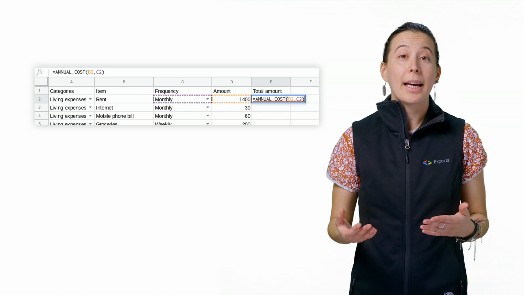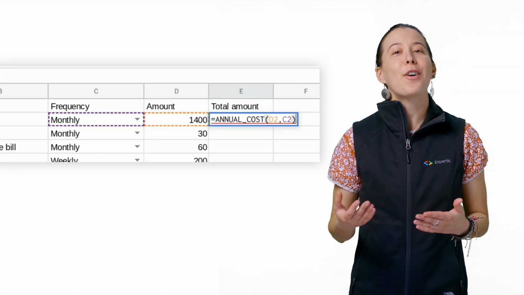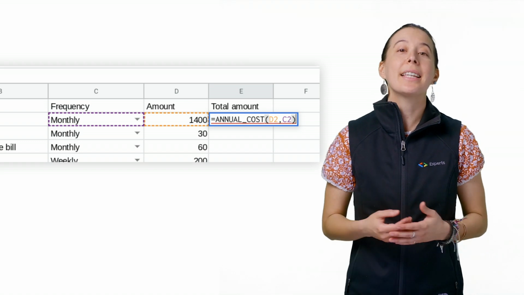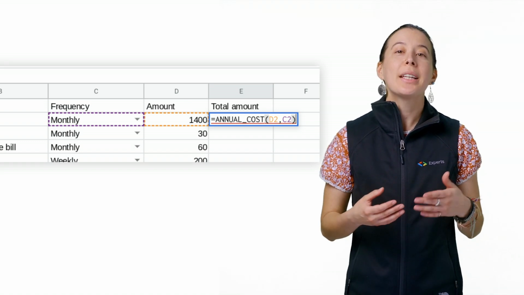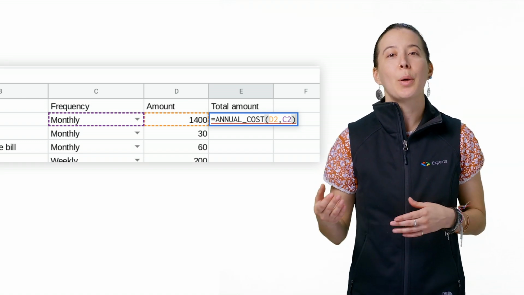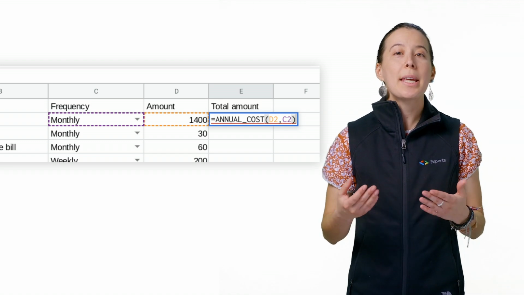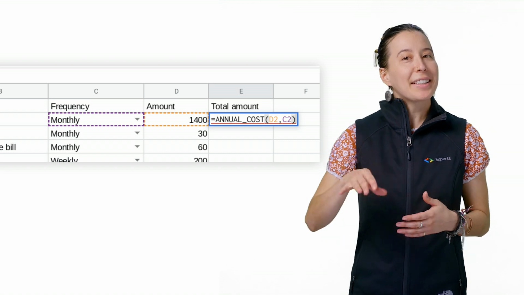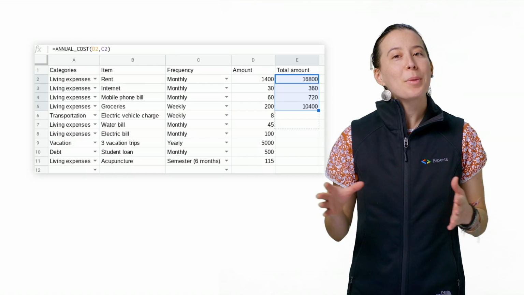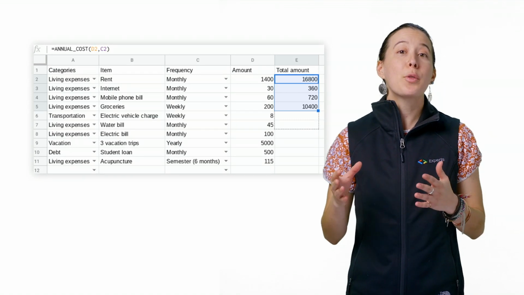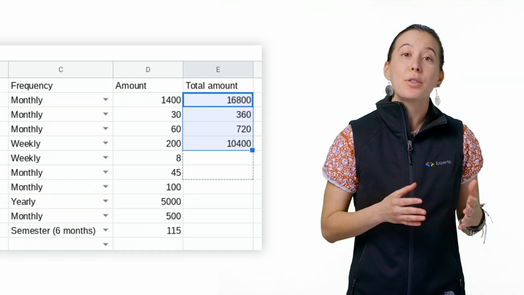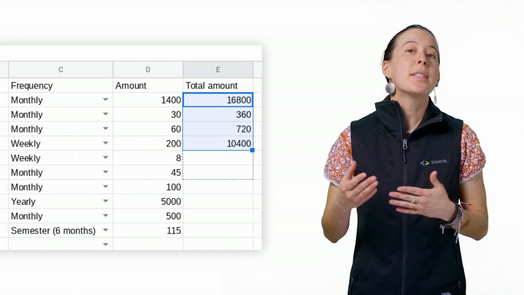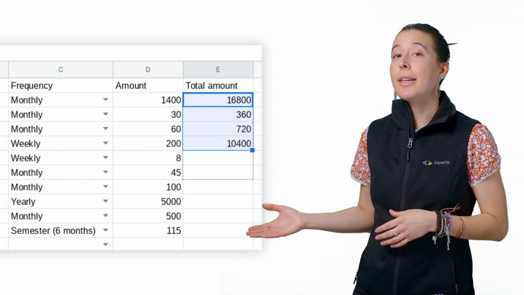To use your formula, type the equal sign followed by annual_cost in cell E2. Include D2 and C2 as its parameters, which is the amount of an expense times its frequency. Then click Enter. The formula will begin to multiply the frequency you selected by the amount field. Example, monthly rent will be a total of $16,800 for the year.